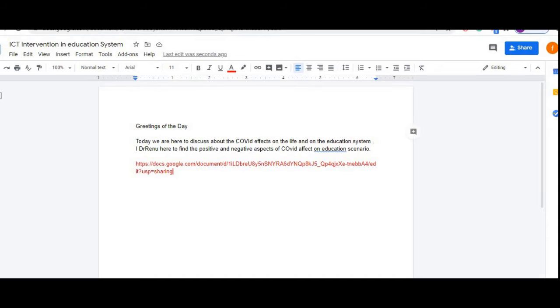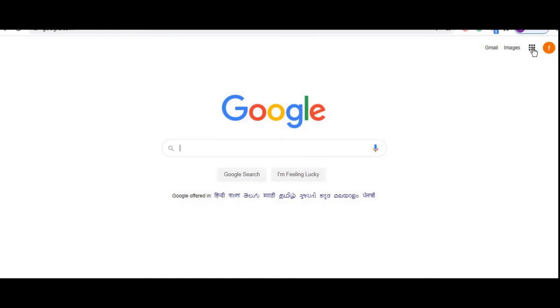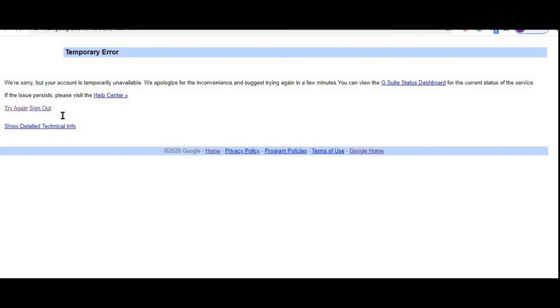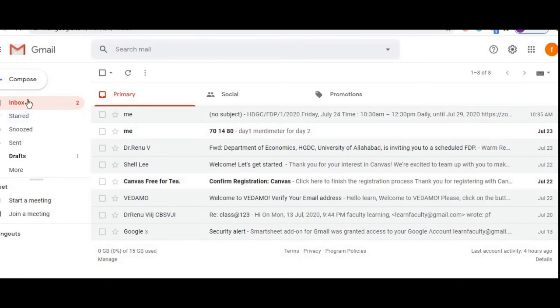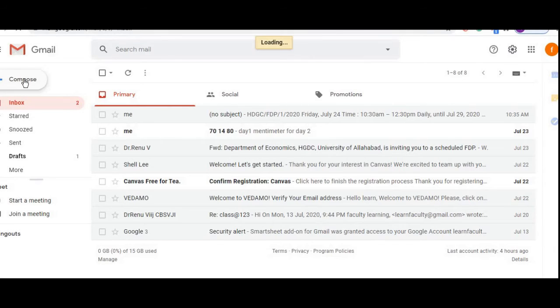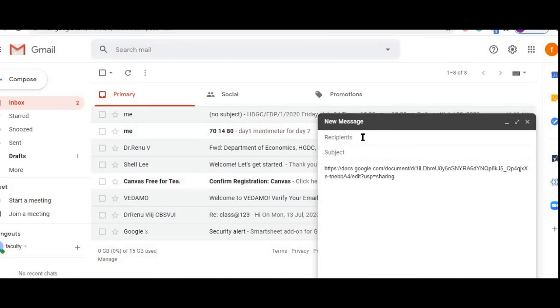Let me go to my Gmail ID. Just wait. Oh, there is some problem, I think. In my Gmail ID, I am going to compose a mail, as I want to share the link of this document with someone else. See here, I am going to copy it and send it.